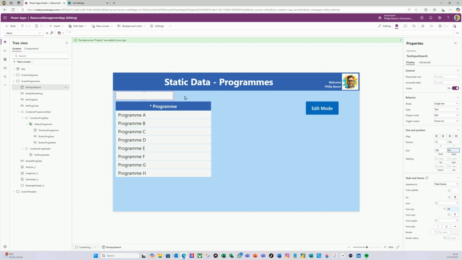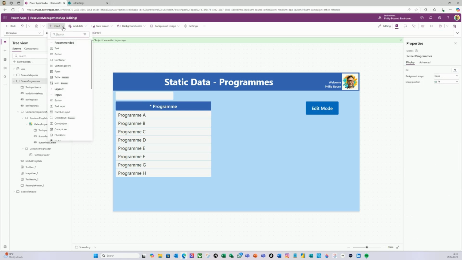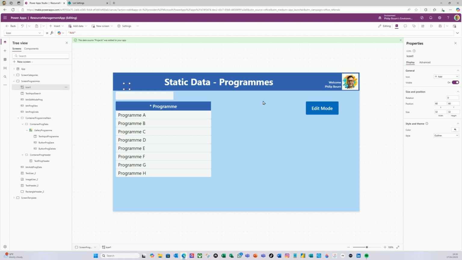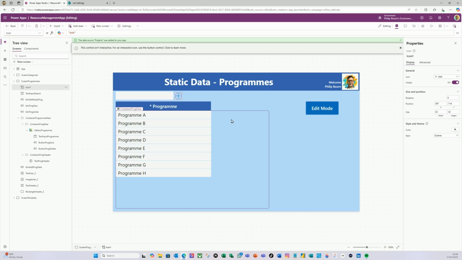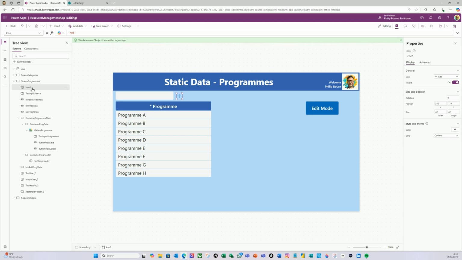I'm going to insert as well. Let's do insert an icon. And there's that icon. Let's move it to there. And then on the icon here, I'm just going to change that icon over here. Let's do search. Let's change it to a magnifying glass. So look at that. That looks better.